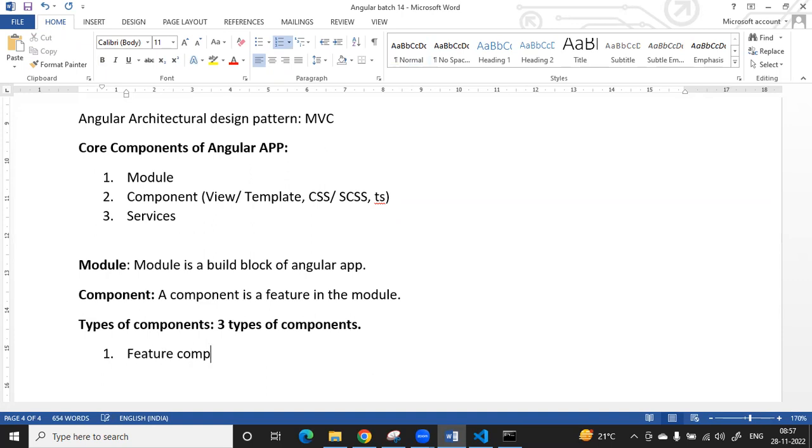Feature component. One is the feature component. Next, common component. One is the feature specific component. Second one is the common component. Next one is the shared component.